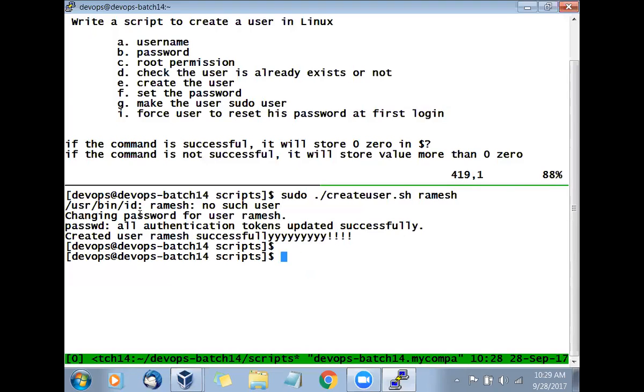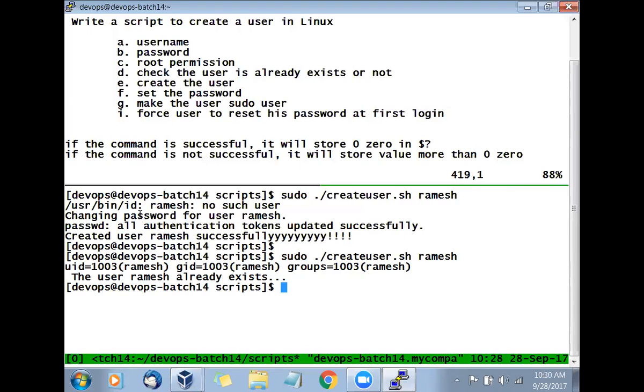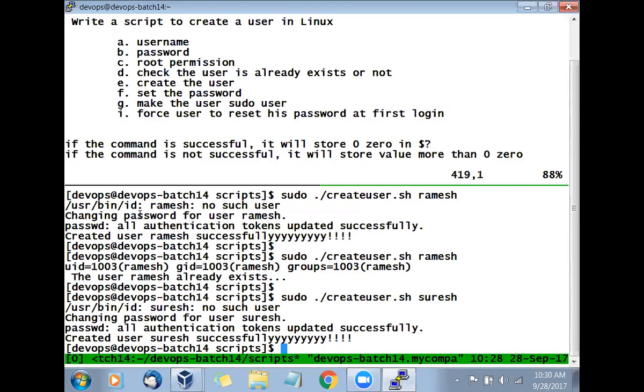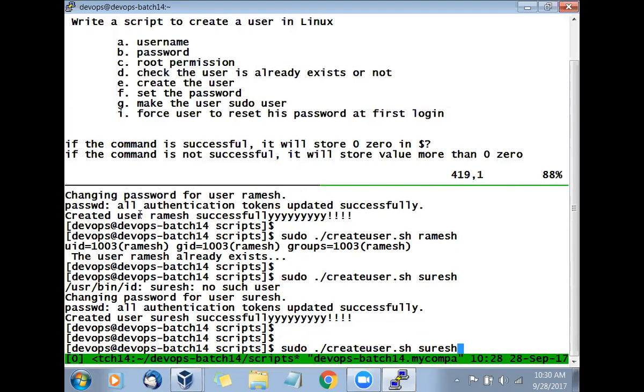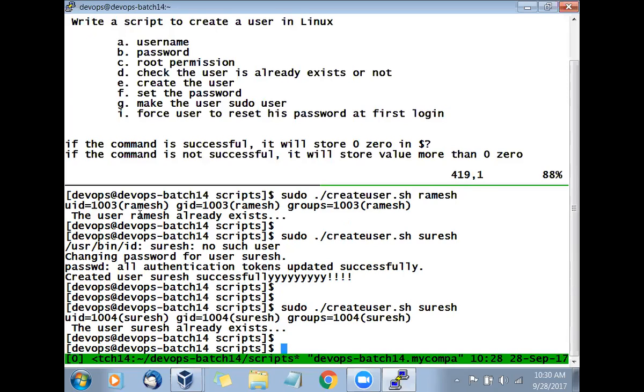Now let's try to add Ramesh again. What did it say? Good. Then we'll go with Suresh. Suresh was also not there. Again, I will go with Suresh and create again. Is that clear? So we went through each and every step one by one.